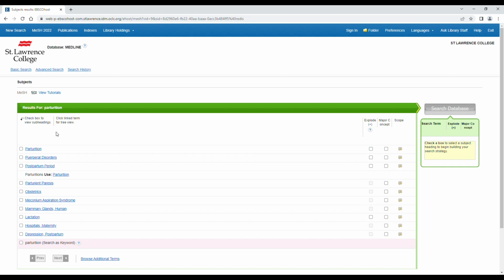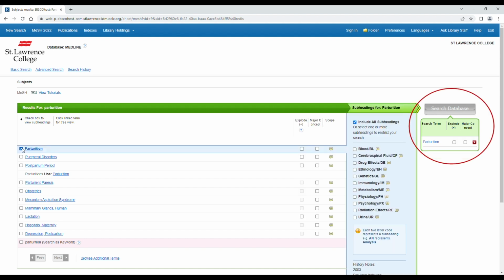Now that you've found a suitable MeSH term, check the box beside it to add it to the Search Term Builder box on the right side of the screen. Click the Search Database button to generate a search for materials tagged with that MeSH term.